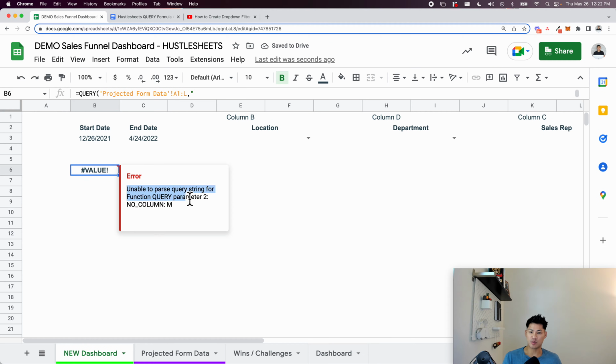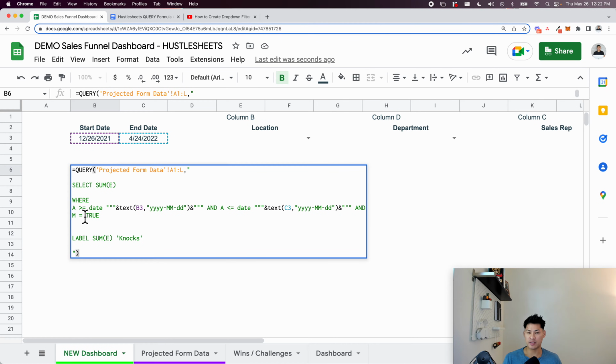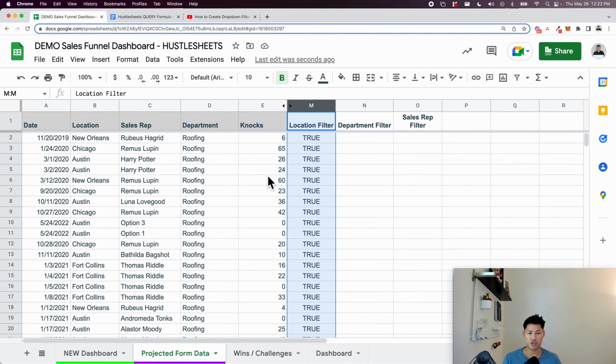It says unable to parse query string because there's no function query parameter, no column M. Basically after the colon is where the real error is, no column M. What this means is I am trying to tell this formula to only pull sum E where M is true. So I'm telling it to look at column M. But the thing is, the data I told it to look at only is through A1 through L. So you have to make sure that you include whatever columns you're going to reference in your formula into the source data, right?